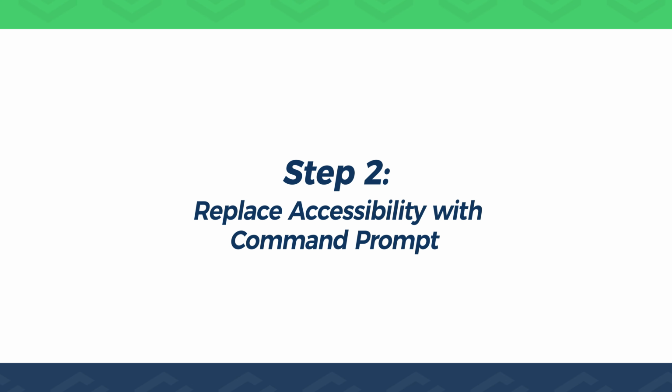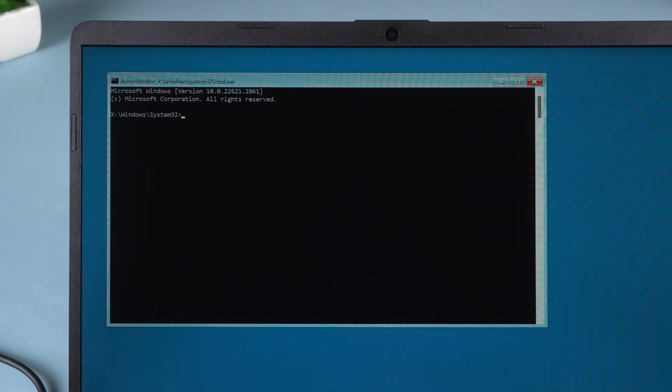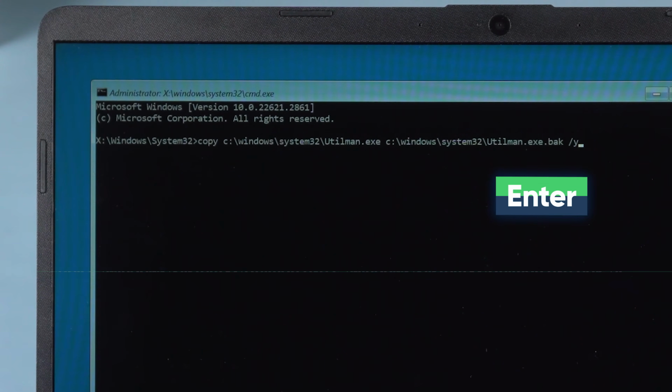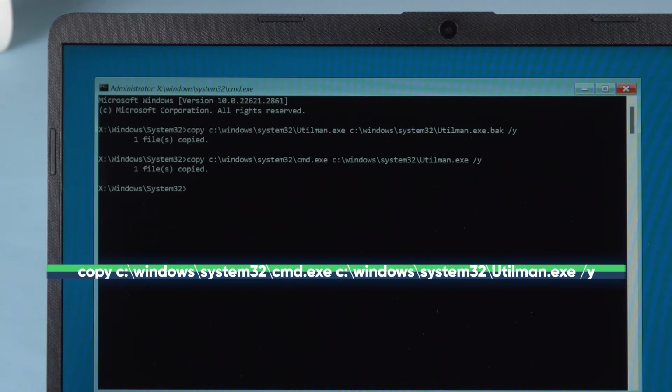Step 2. Replace accessibility with Command Prompt. Once Command Prompt is open, type the following commands. I'll also include them in the video description for reference. First, back up the Utilman.exe file so we can restore it later. Then, replace Utilman.exe with cmd.exe. This will let us open Command Prompt directly from the lock screen by clicking the accessibility icon.